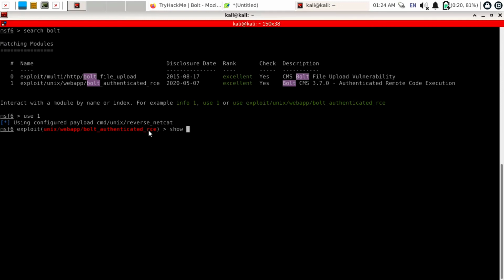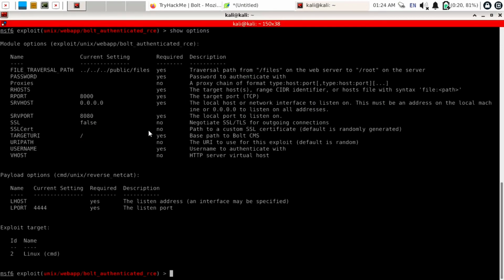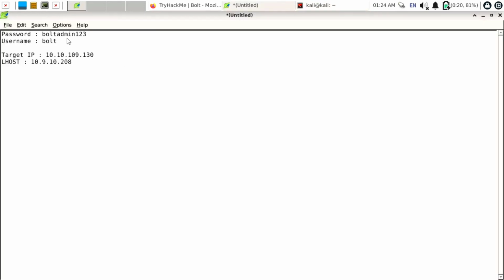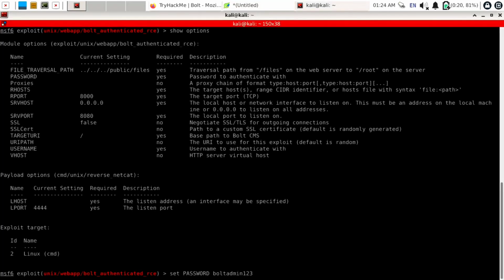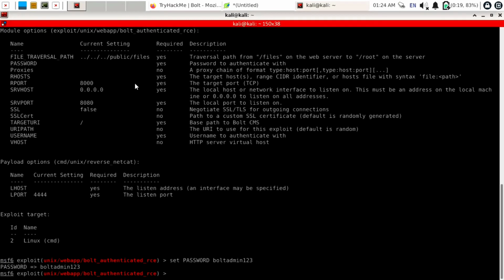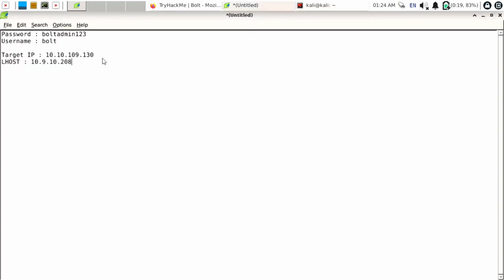Now to display its options, use the command show options. There are plenty of options, like you need a password and it is showing yes in the required field. So to set the password, use the command set password and the password was boltadmin123. You can cross verify it using the notepad. So it is showing boltadmin123. Hit the enter button. Now another option is RHOST. So RHOST is our target system's IP and it is required. So our target system IP is 10.10.109.130. Copy this.